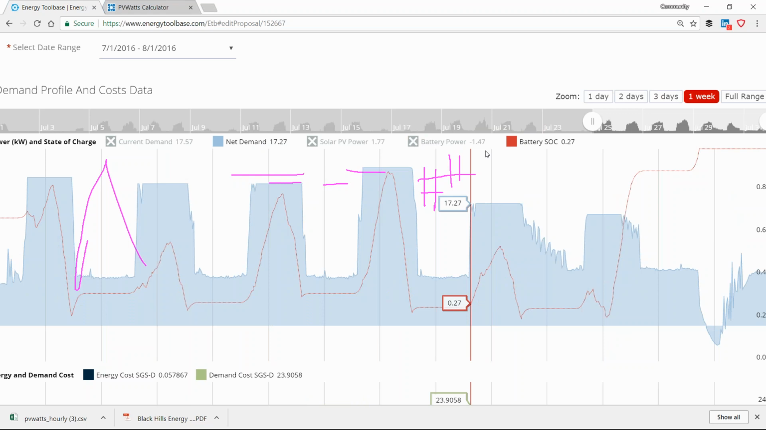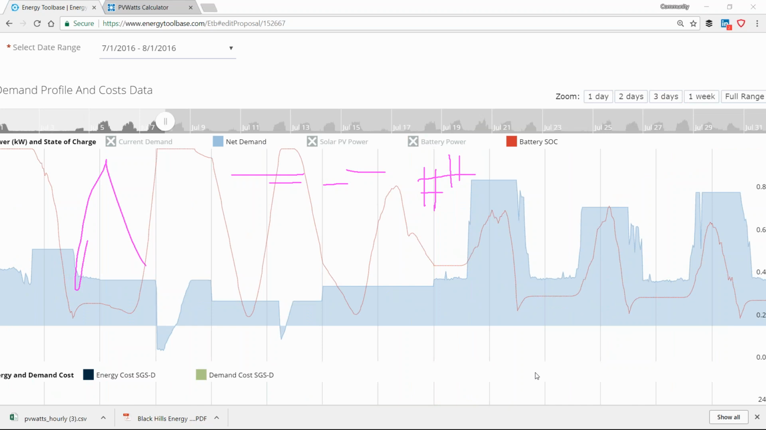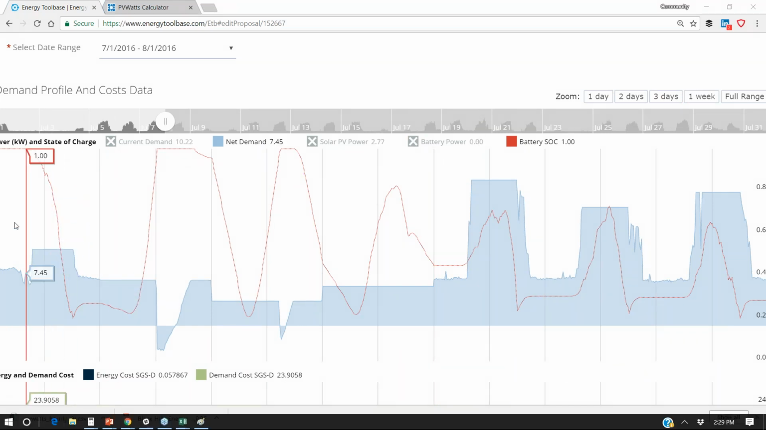I'll take the solar array out, just look at our net demand and state of charge, and here we are at the beginning of the day. The battery's at full charge, and then it drops down while it's doing its load leveling, and it's able to charge all the way back up. Then it drops down doing its load leveling, able to charge all the way back up. But then we get to this point where on this particular day, it didn't charge all the way back up.